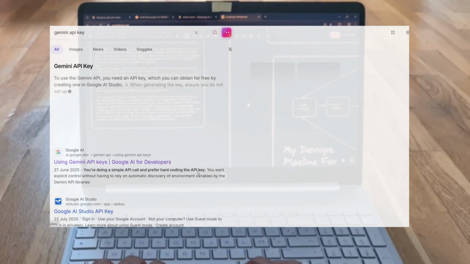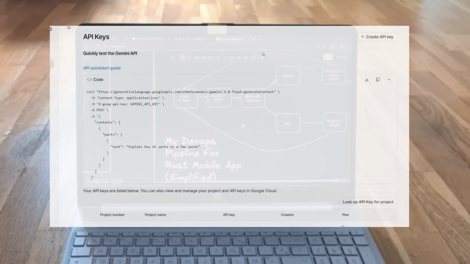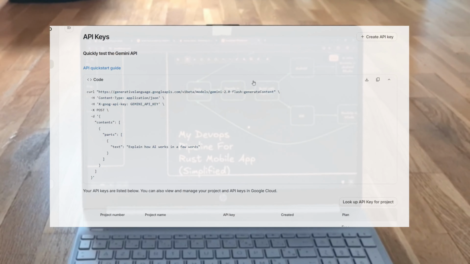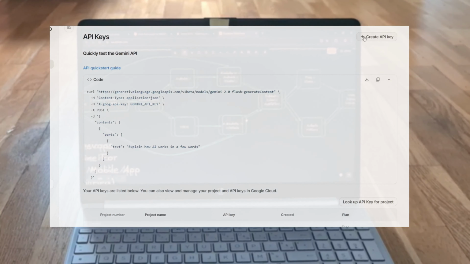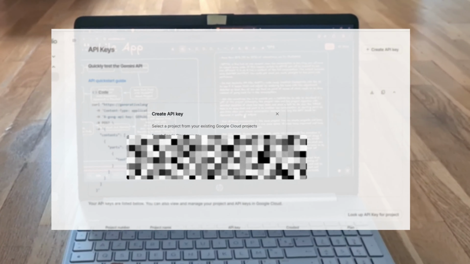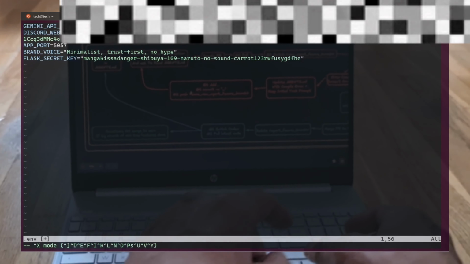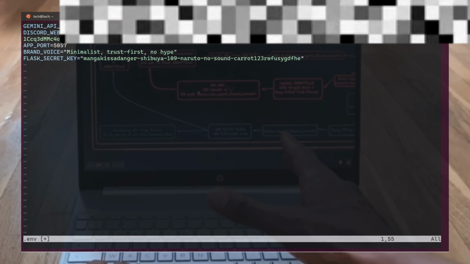browser, Google Studio. I'm already logged in. So you just get your API keys on the top right, create API key. And here it's going to ask you what is your project. You select the project that you have. And after it's going to ask you if you want to create an API key. You say yes, and you copy the API key. Okay, very easy. It's not hard. It's buffering. And after you're going to paste it here into the .env file at the Gemini API key.